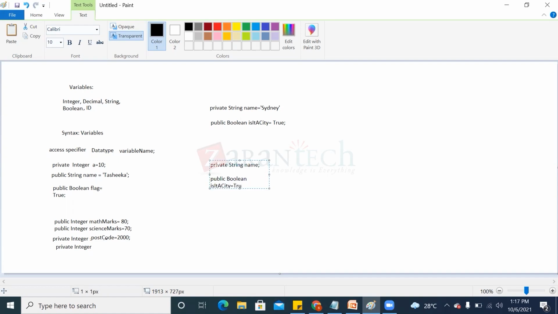I mean, without declaring also, we can do something called an object. During object creation, we can assign the values. Yeah, okay. So far, any questions on variables?